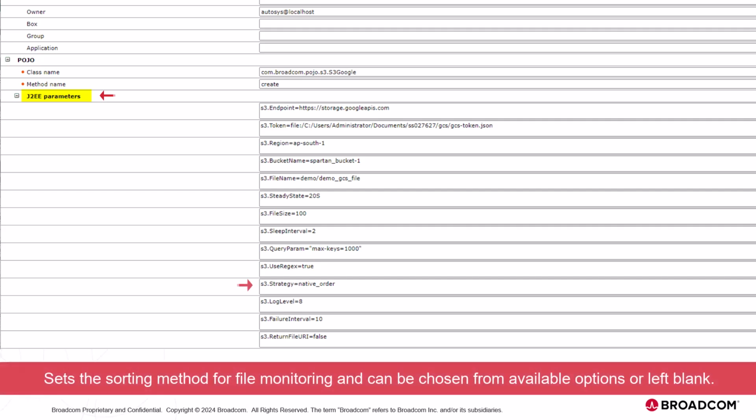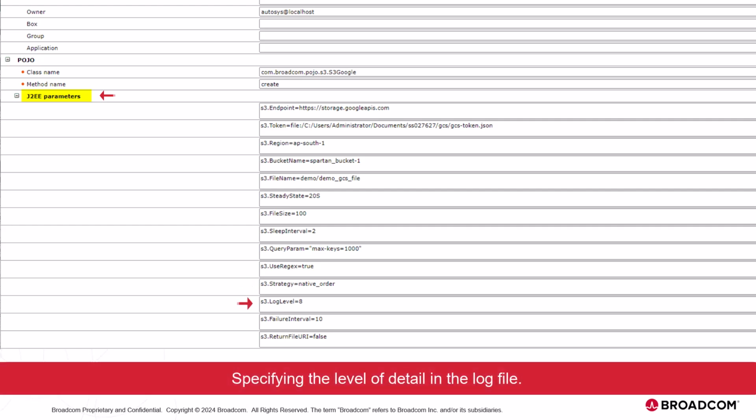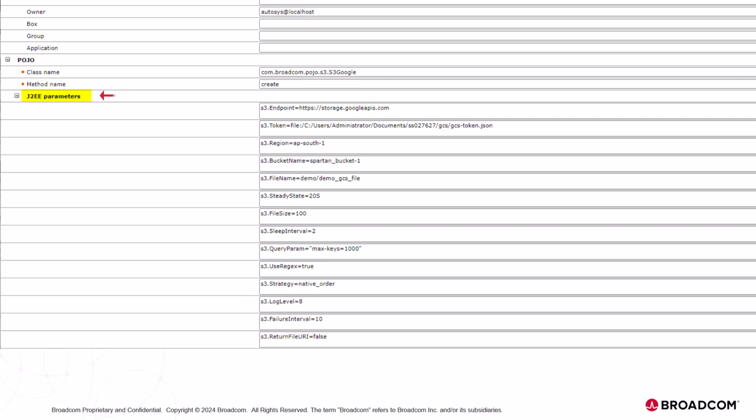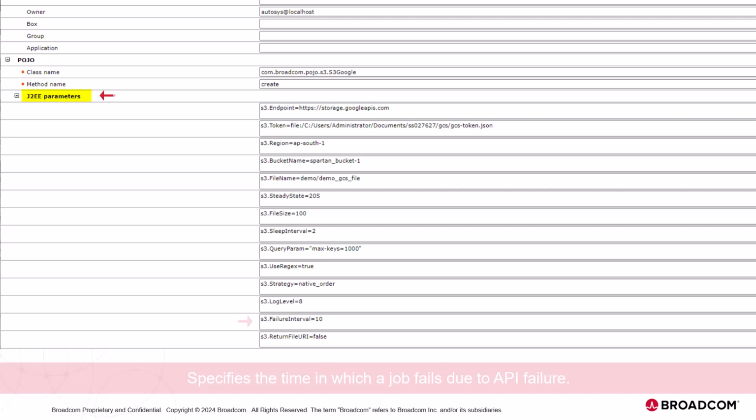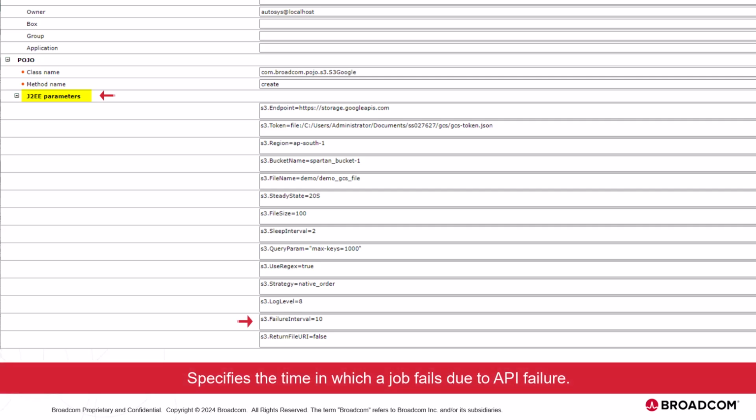The strategy parameter sets the sorting method for file monitoring, which can be chosen from available options or left blank. The log level parameter specifies the level of logging information that should be included in the log file. In the event of a brief downtime experienced by the Google Cloud Storage service, the failure interval parameter comes into play. This parameter specifies the amount of time in seconds before failing the job due to API failure. The return file URI parameter controls whether to return the full URI or the file name. Set to true for the full URI and false for the file name only.